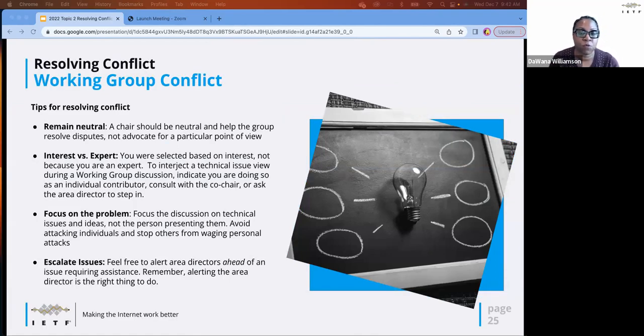There are some tips for resolving working group conflict. And this content comes directly from IETF documents. I think it's on the resources page too, where this came from. But tips for working group chairs: remain impartial. It's not the chair's role to take a side. It is your role to facilitate the conversation and get to the best outcome.